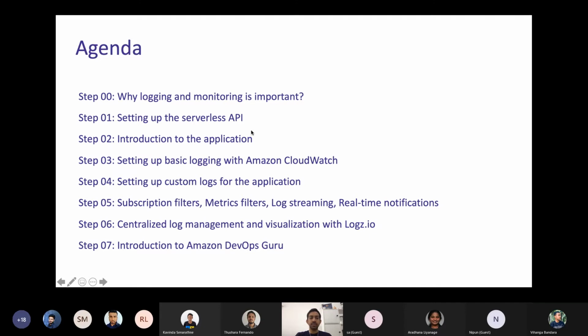We'll first start setting up the API, and then I'll give a quick introduction to the application, because that will be the application we'll be discussing throughout this hour, I believe. Then we'll talk about how we can do basic logging and custom logging, subscription filters, metric filters, real-time log streaming and real-time notifications, and how we can accomplish these things in our serverless APIs and also serverless applications, really.